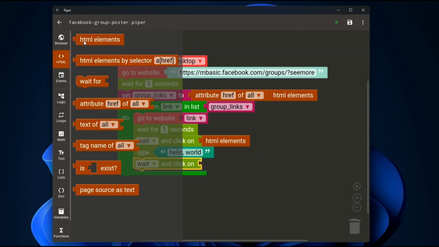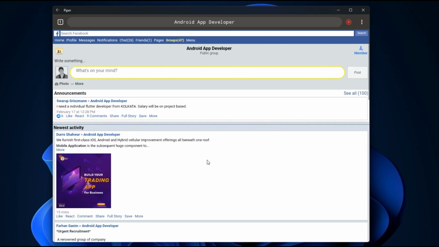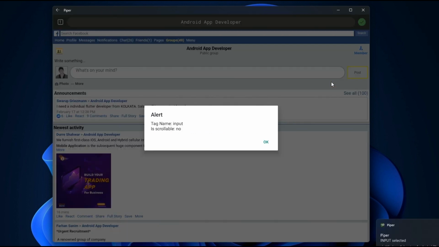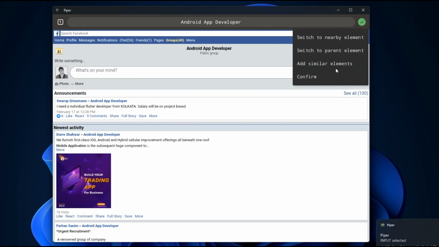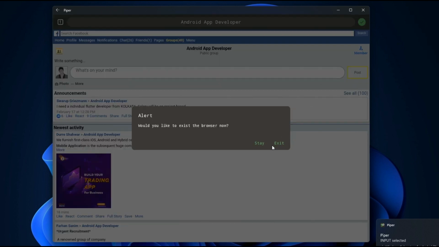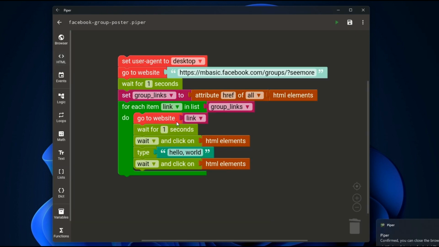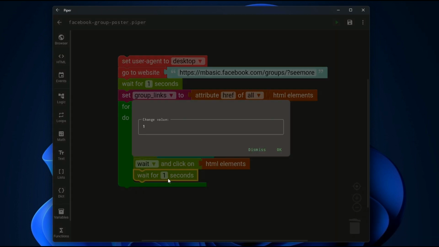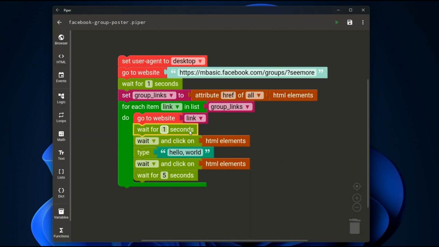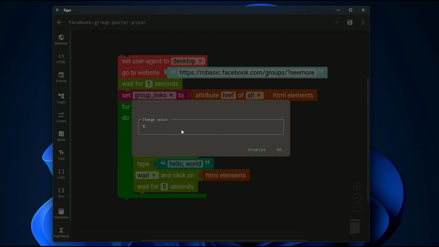Finally, let's click the Post button. We can use the HTML elements block to select the Post button from the web page. Long press on the Post button to select it. After clicking the Post button, let's wait for 5 seconds to post. Also, let's add a 2-second wait before clicking and typing.